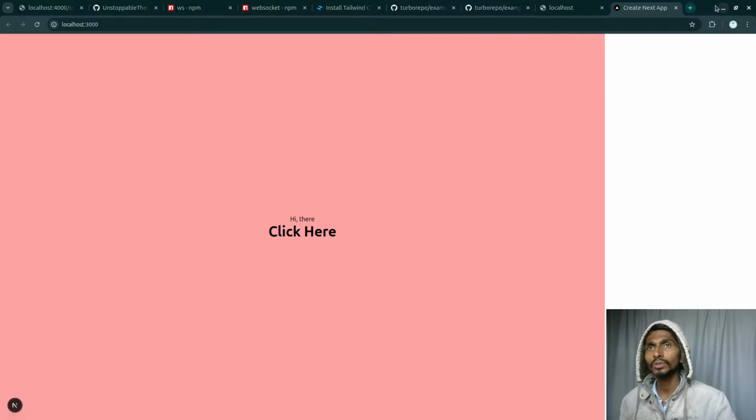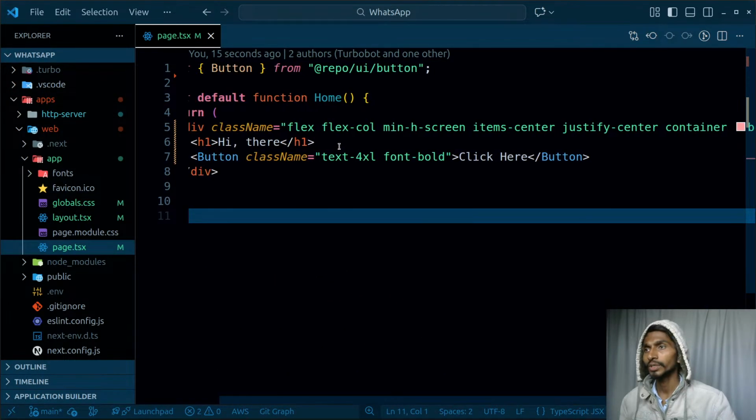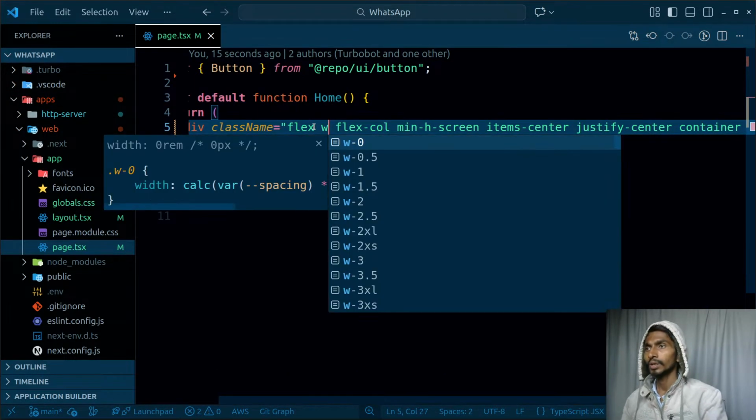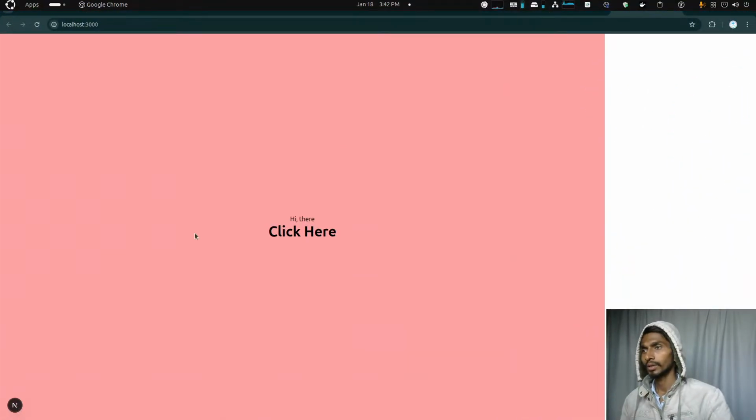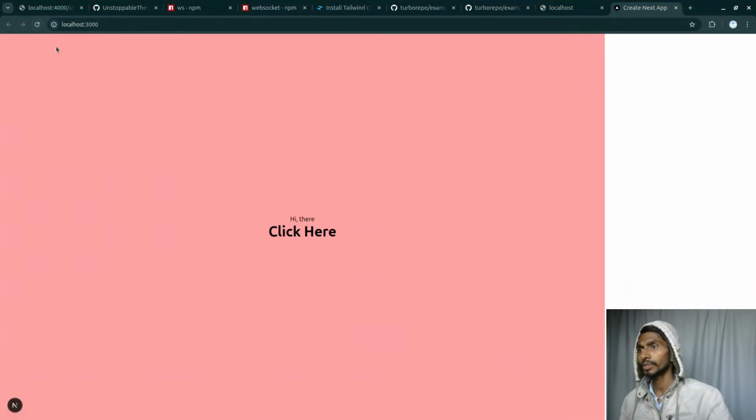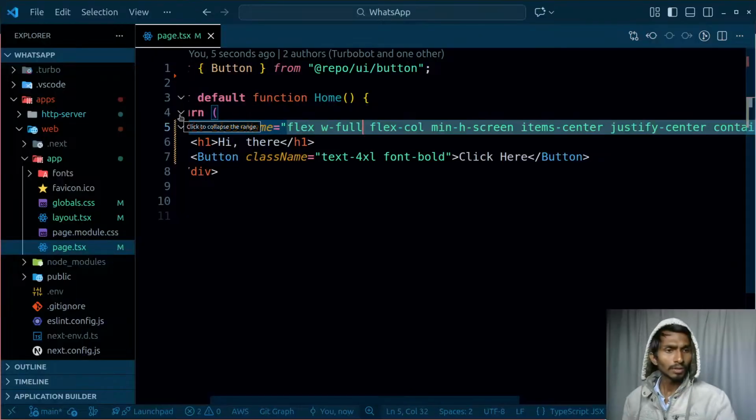This is the issue. It should be having width full, and turns out, why doesn't it have width full by default? Website.